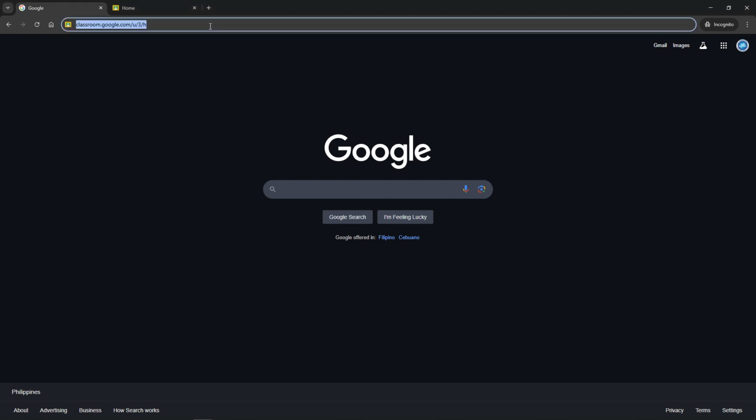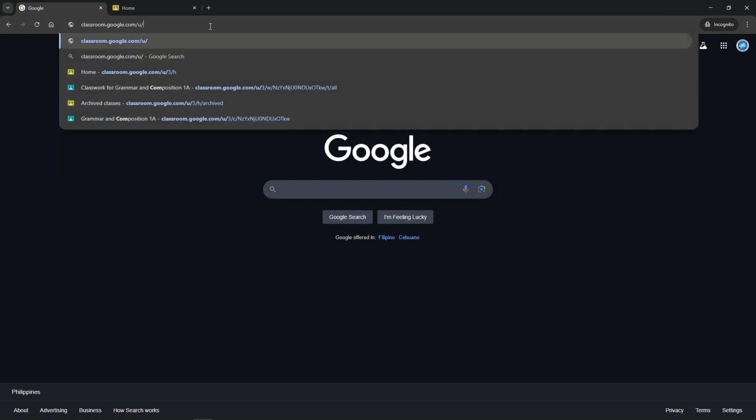Here you'll be greeted with a sign-in page and you'll need to log in using your Google account credentials. It's important to remember that if you're on a shared device, make sure that you're logging in with the correct account, especially to avoid any mix-ups with other classwork or files.